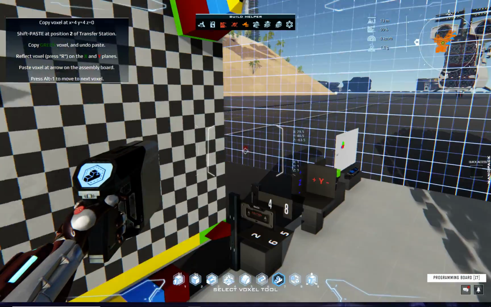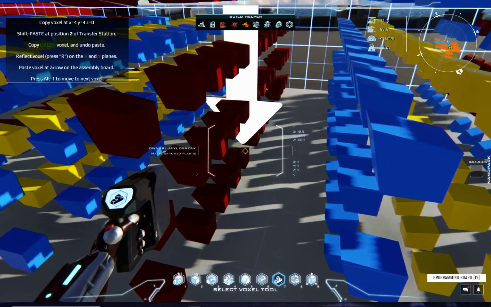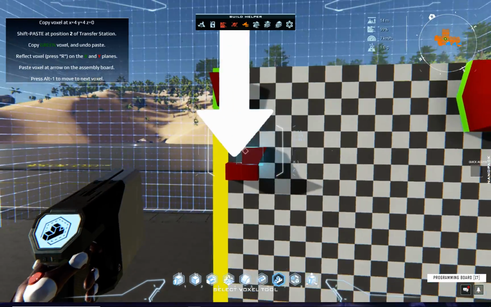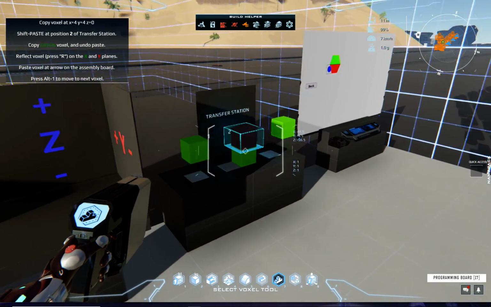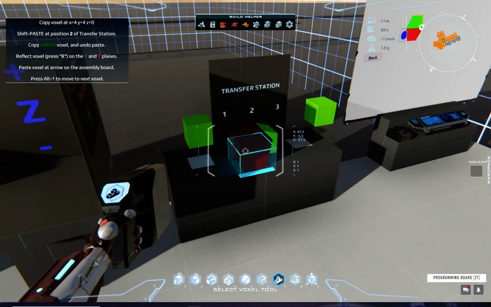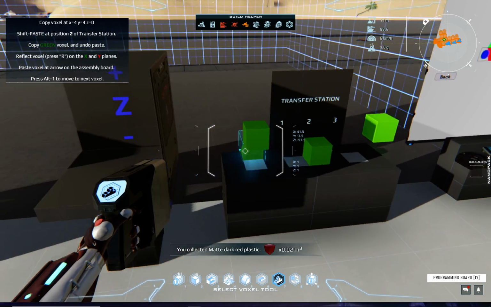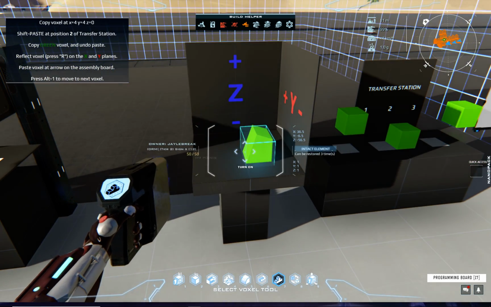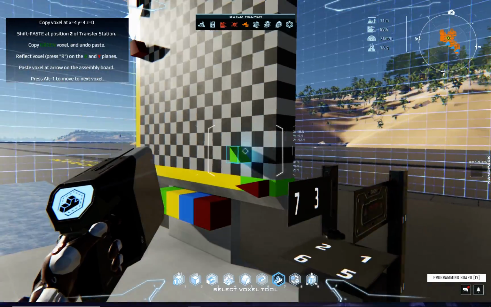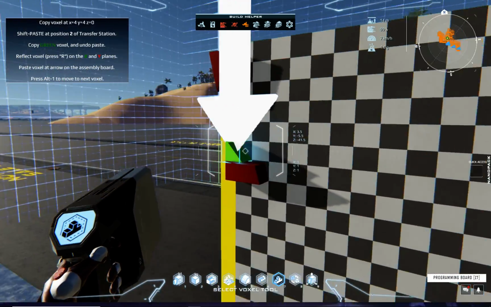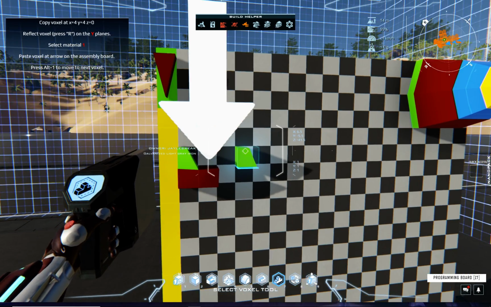Alt-1 tells me now to copy yet another voxel and place it here. Oops. Actually, it tells me to go to station 2 here, transfer to a new voxel, which then must be reflected in the X and Y directions. And now it's pasted here. Alt-1 takes me to the next step.